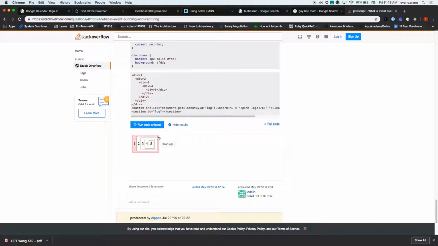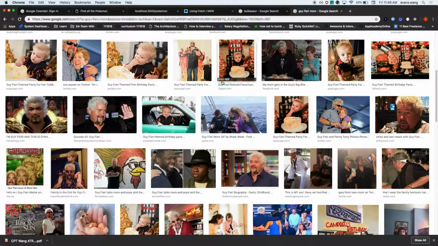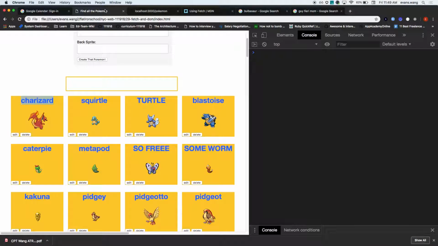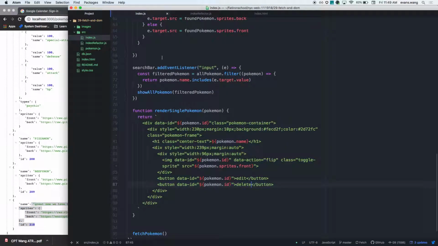But here I just have a fancy on hover that will color everything. So if I'm on 5, 1 will know. But if I'm on 1, only 1 will know. Right? Is that a better visualization of understanding? As you nest, the event bubbles up. Cool? Great. Tangent over. So let's get back to the code.